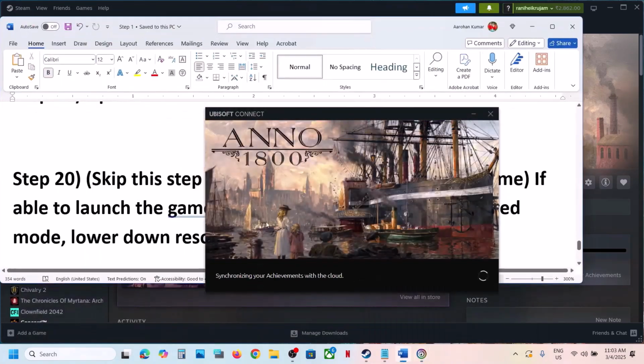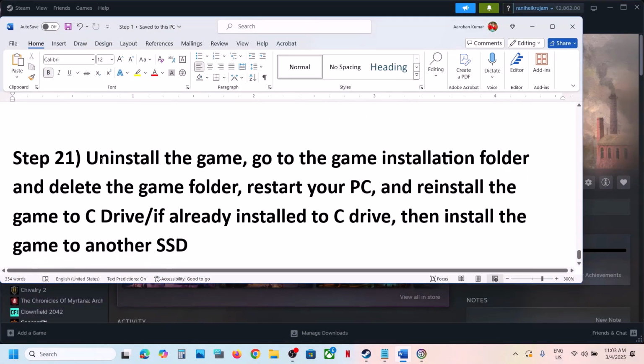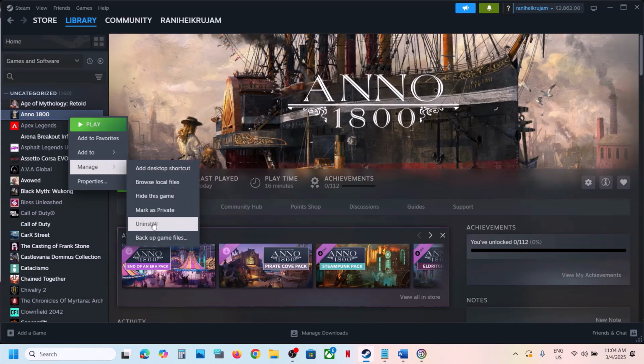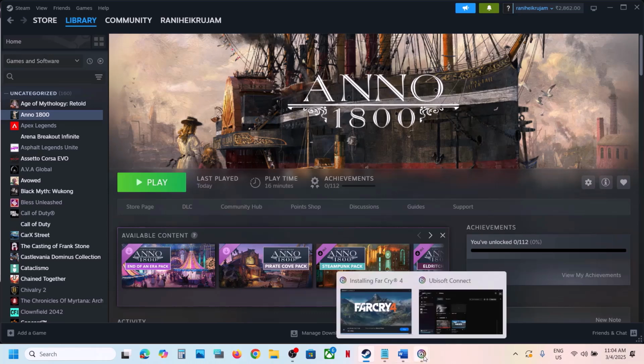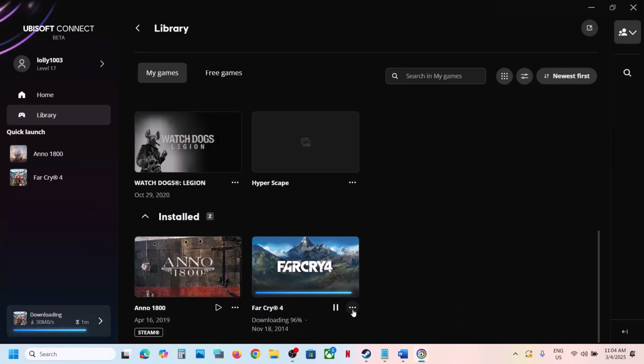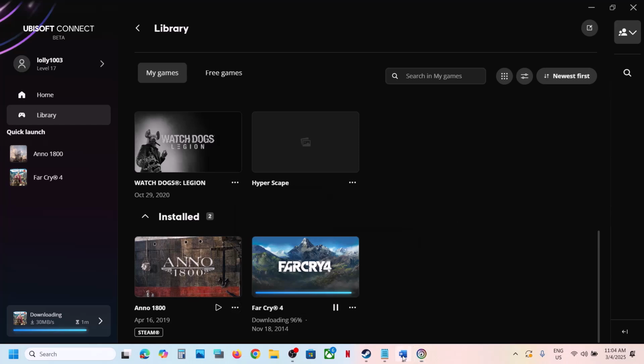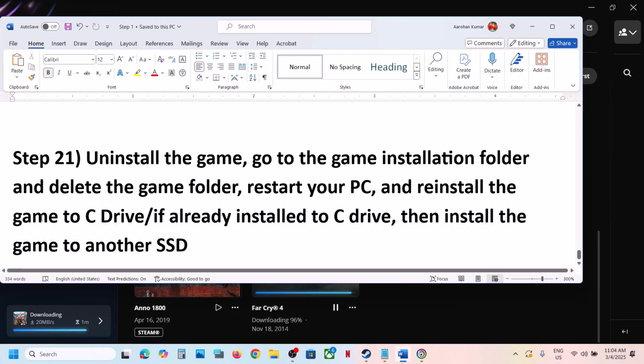Now the next step is to uninstall and reinstall the game to different drives. If nothing is working, you can simply uninstall the game. After you uninstall the game, go to the game installation folder and delete the game folder. Then restart your computer and install the game to C drive.